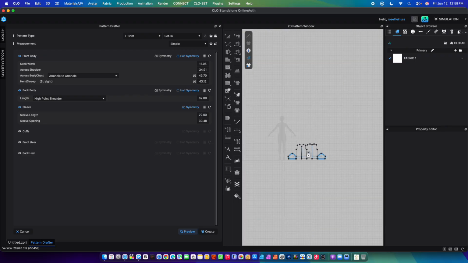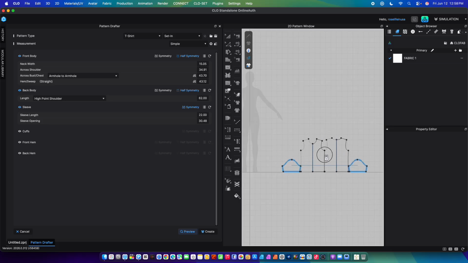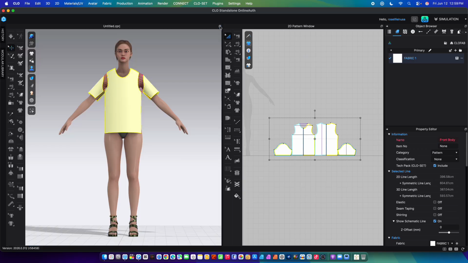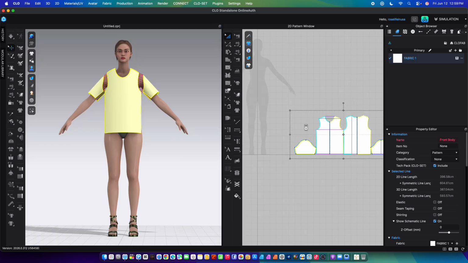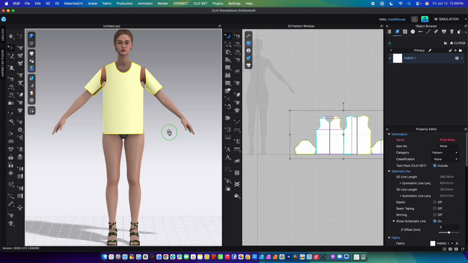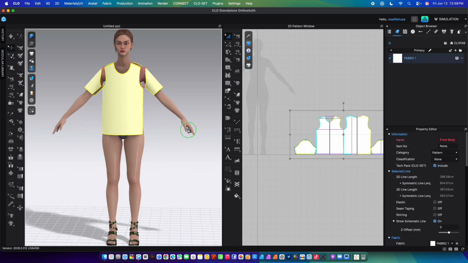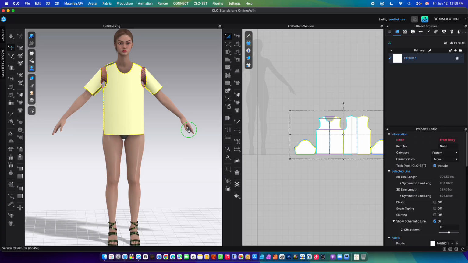And here we go. I'm going to zoom out and then click one right here and then place that pattern right there. Next, let's close this window for now. And as you can see right here, guys, we not only create a basic t-shirt pattern block, we also have these patterns sewn together. So next, let's simulate.